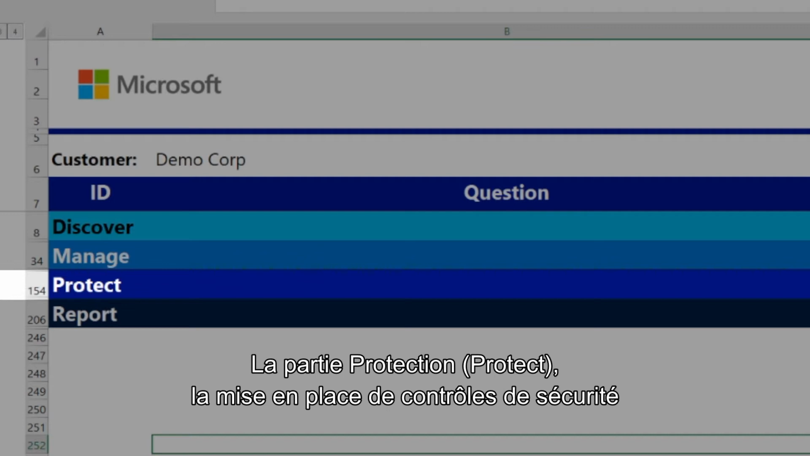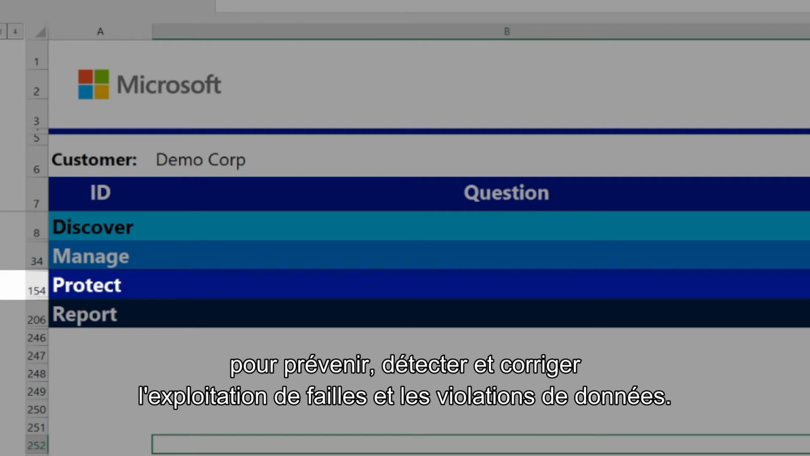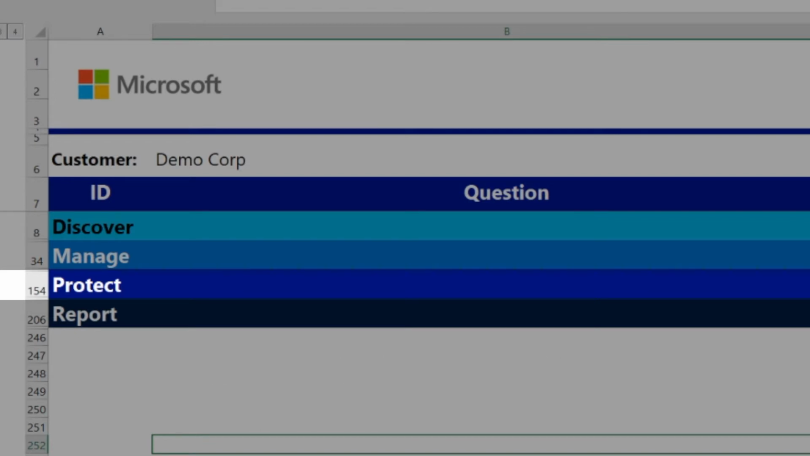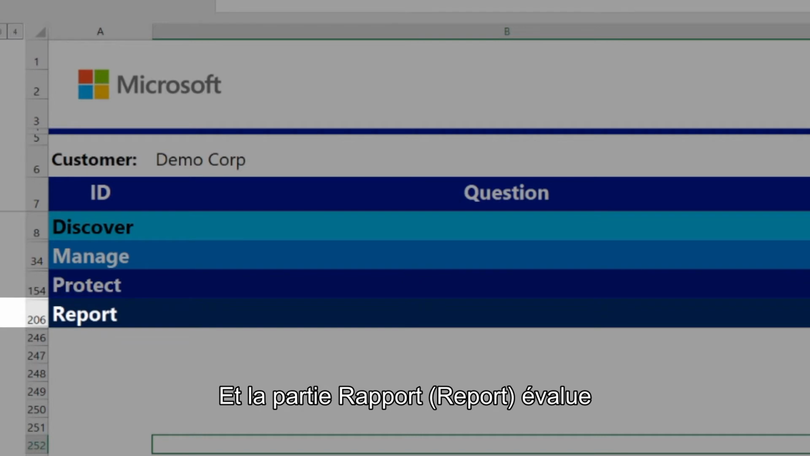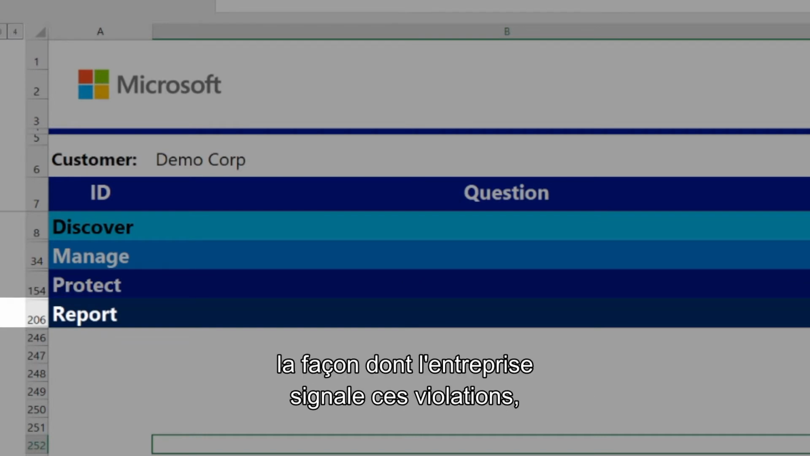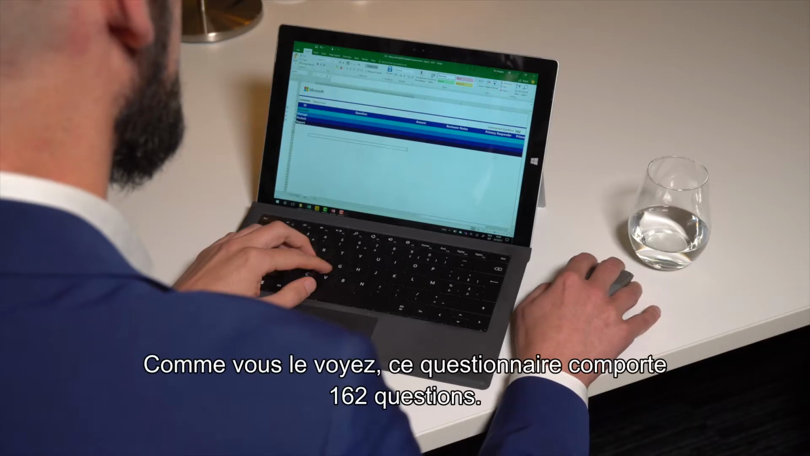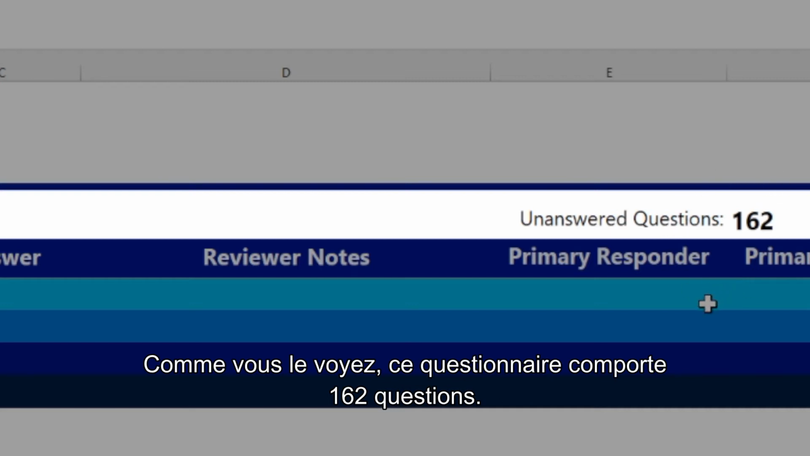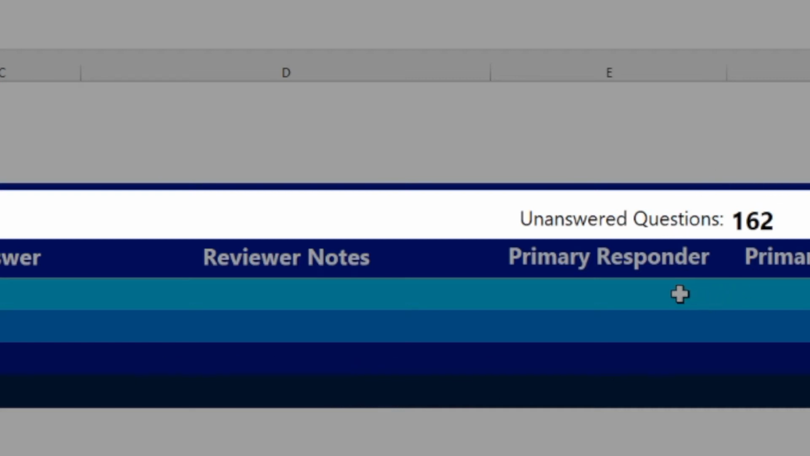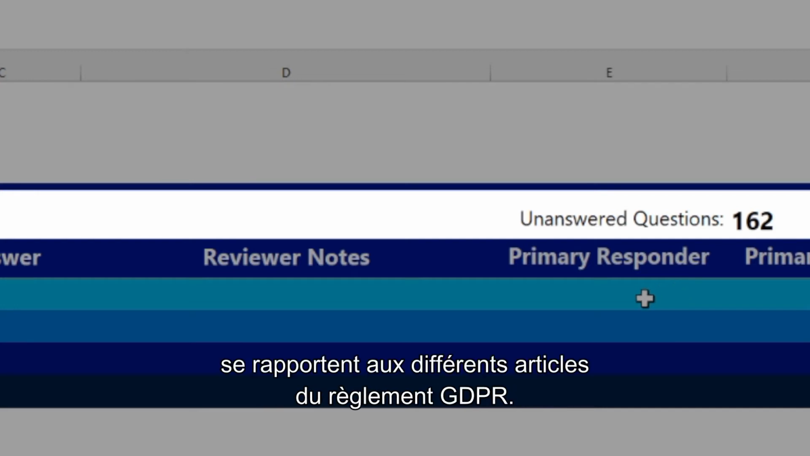The protect area assesses the establishment of security controls to prevent, detect, and respond to vulnerabilities and data breaches. And lastly, the report part assesses how an organization executes on data requests, reports data breaches, and keeps the required documentation. As you can see, there are 162 questions in this questionnaire, and all these 162 questions relate to the different articles in the GDPR regulation.